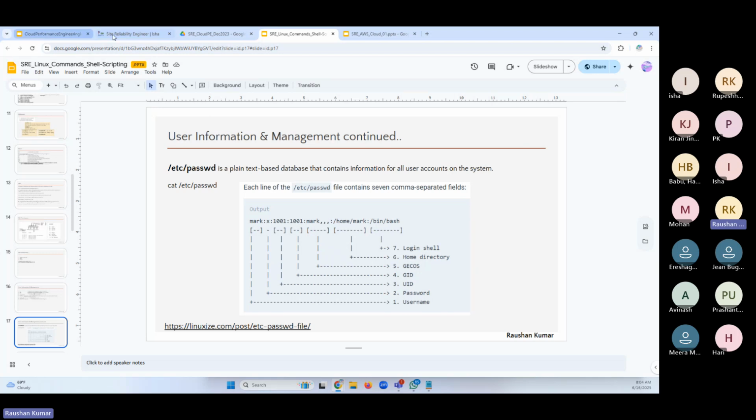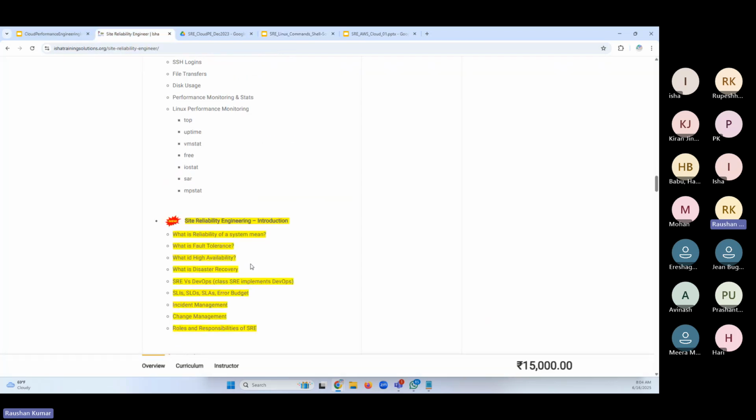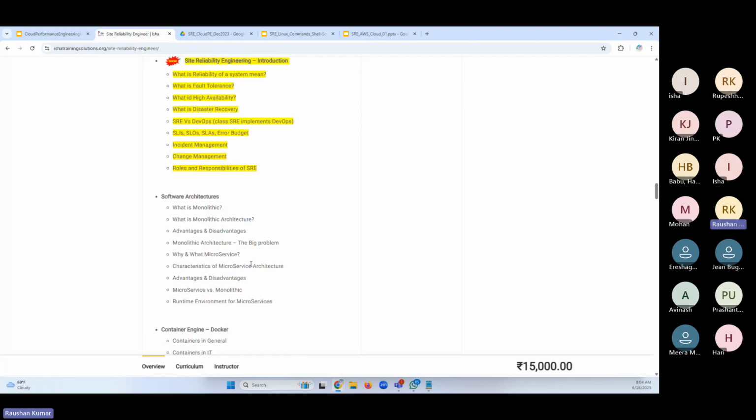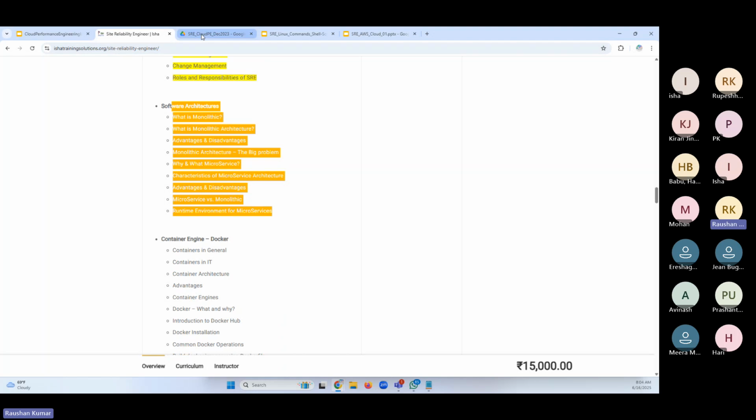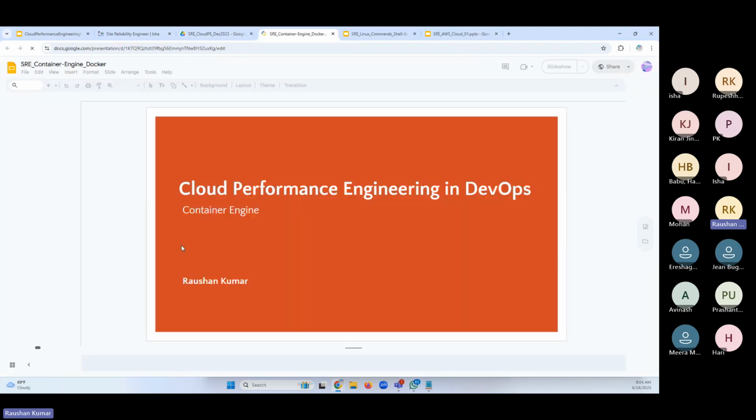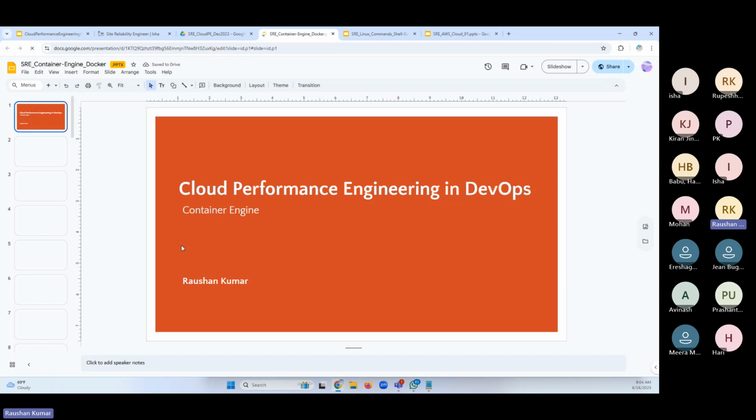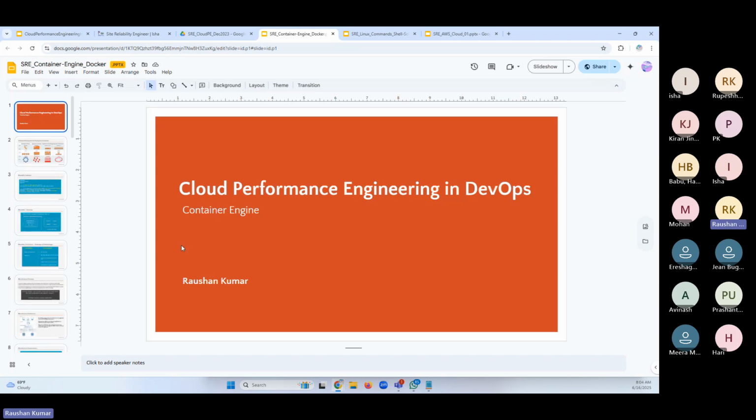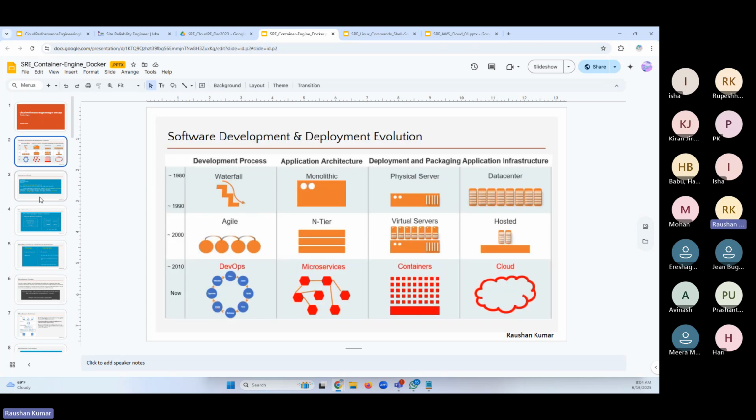Then we have the reliability and architecture part. I'll go in the sequence the way we will go about it. So we have the monolithic and the microservice architecture. What is monolithic? What is microservices? How are they different? Then we talk about Docker. If you see this, we have Docker, the container engine. It is required. This is what virtualizes the VM, and we containerize and create containers. So we talk about the same thing. What is monolithic?